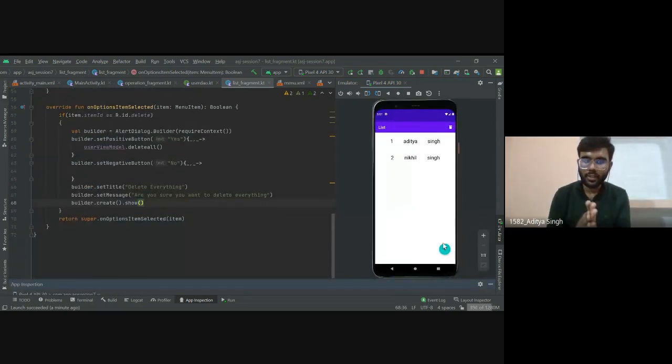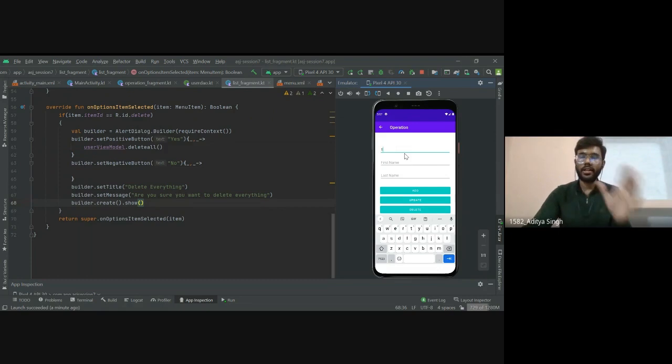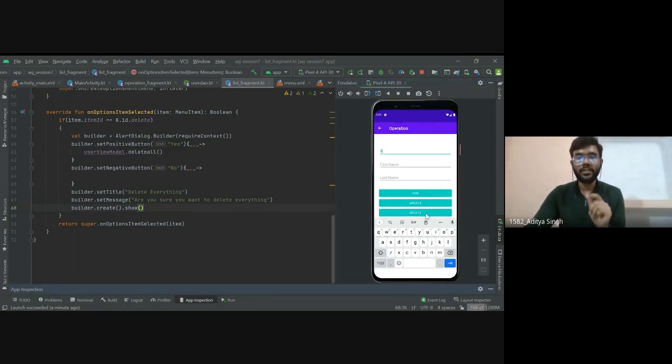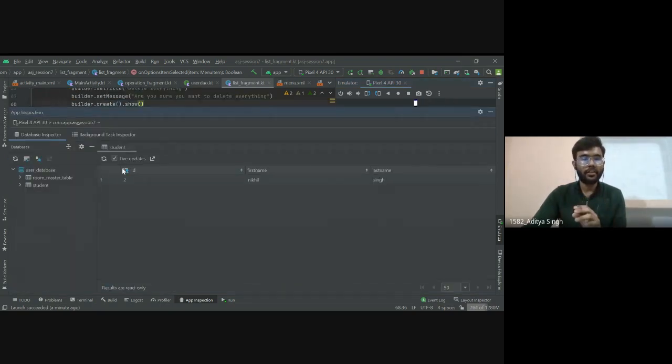Now suppose you want to delete Aditya. So okay, the first data. What you will do, you will simply pass the ID. Like the ID of Aditya Singh was one. So you can simply pass it in here and you select delete. So now Aditya is deleted from here and from here as well. Okay. So this is how you can do.